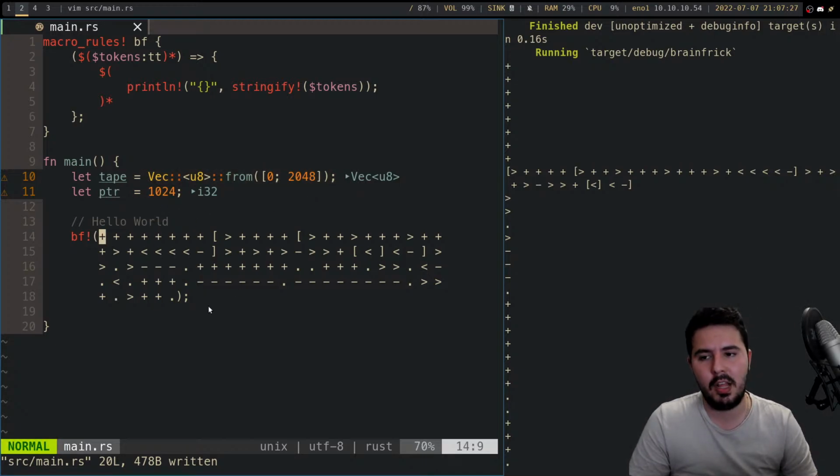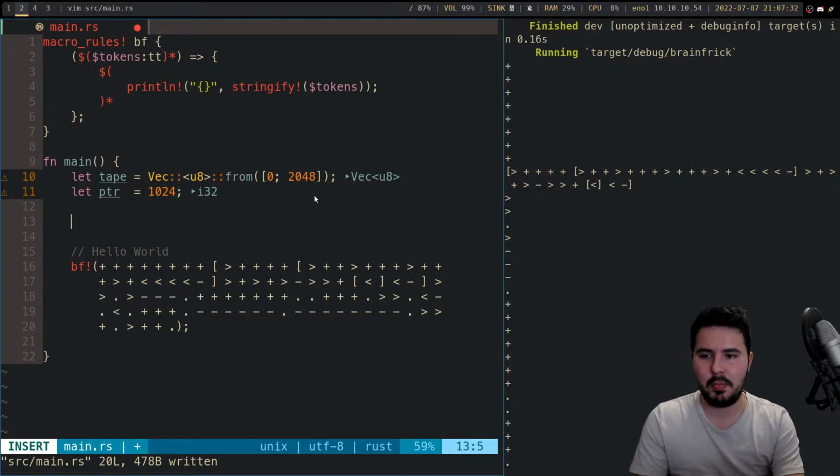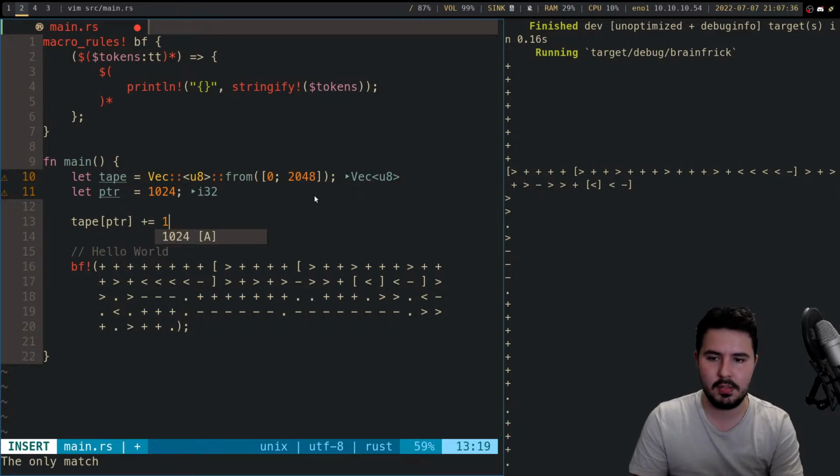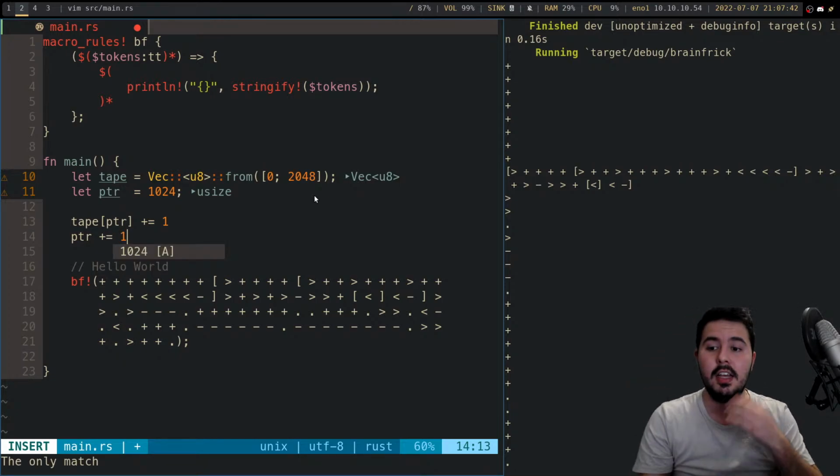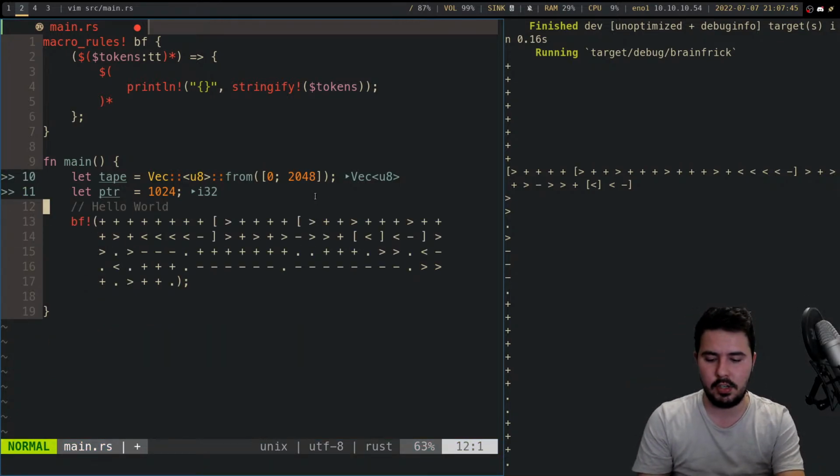Then we could say a plus would turn into tape of pointer plus equals 1, right? A right arrow here would just turn into pointer plus equals 1, look at the next index. There are little bits of Rust code that we can turn this all into.